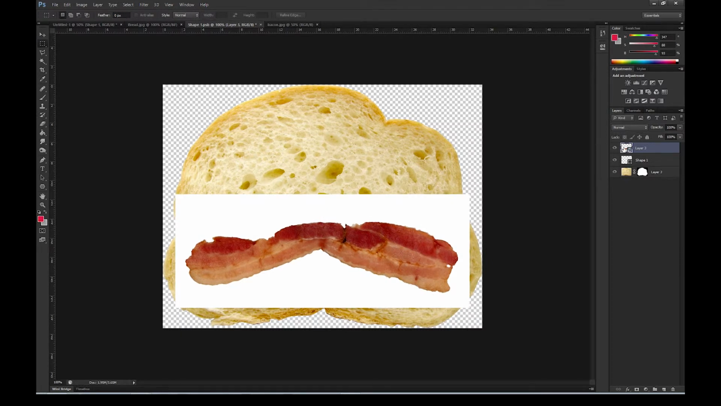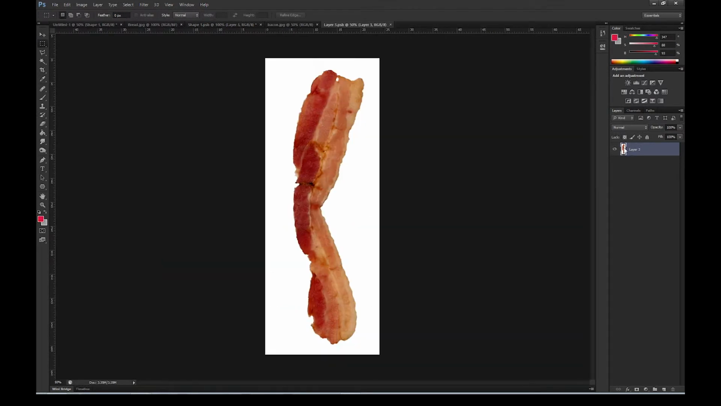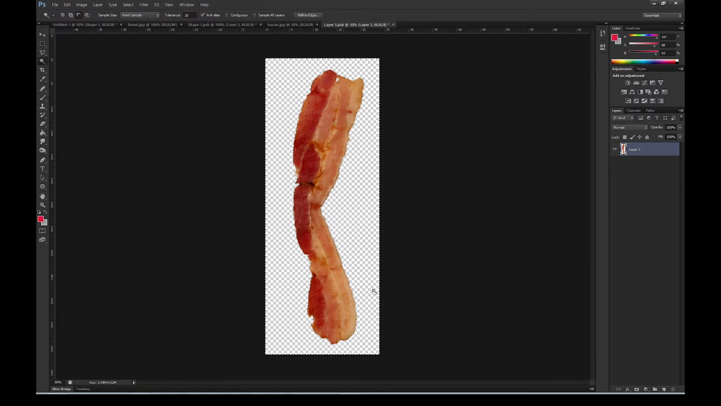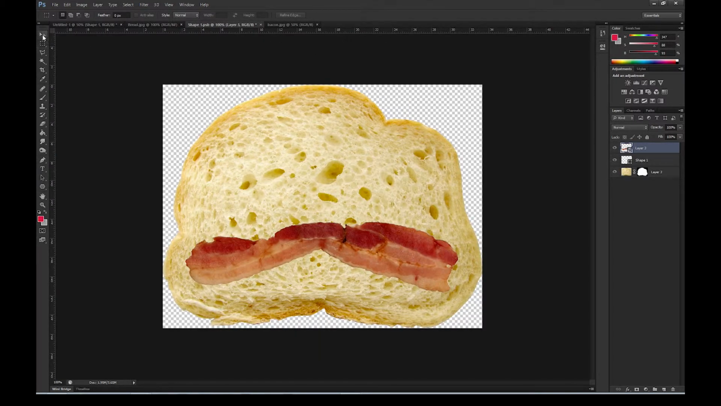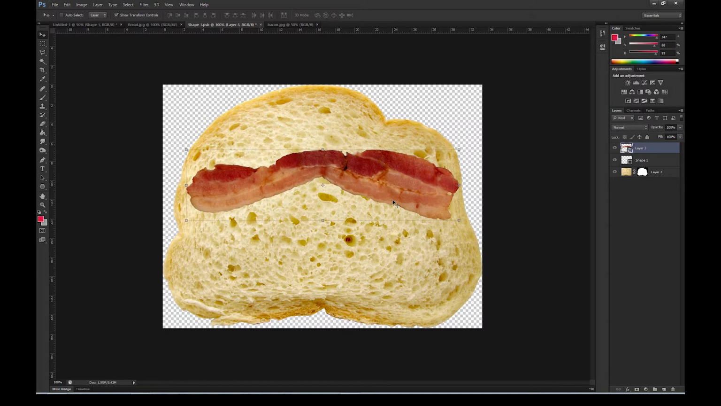I'm going to go into this second smart object, isolate the bacon from the background. In this case, I'm just going to delete it. I've used the Magic Wand tool with a tolerance of 20. If I increase the tolerance, I'll remove more of the white areas. So Control S, I've saved that smart object. Come back to this one, and there's my bacon.